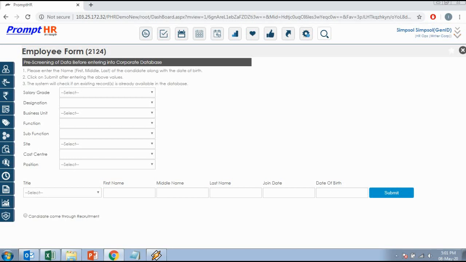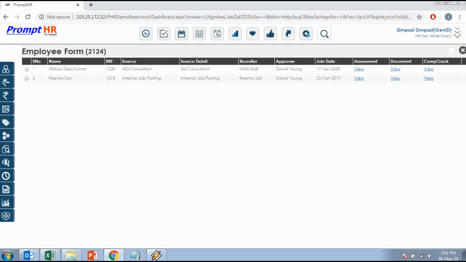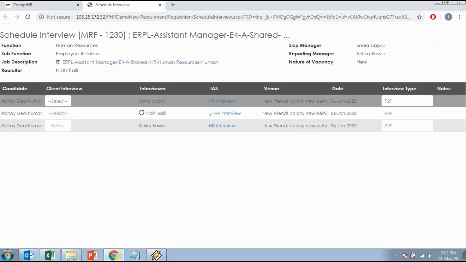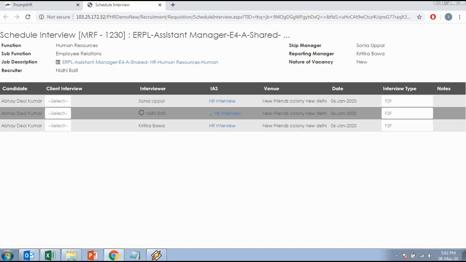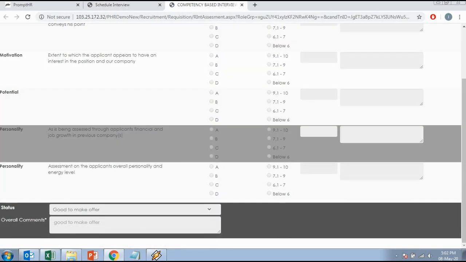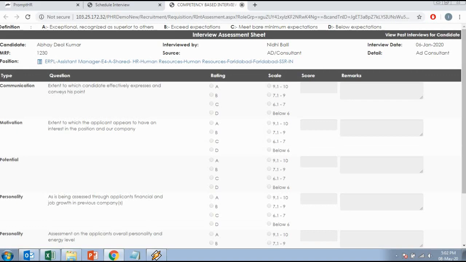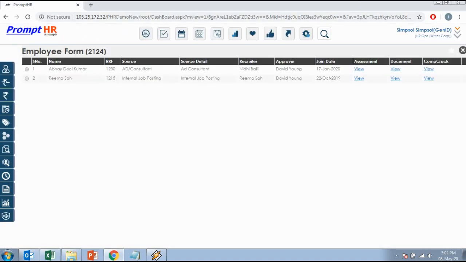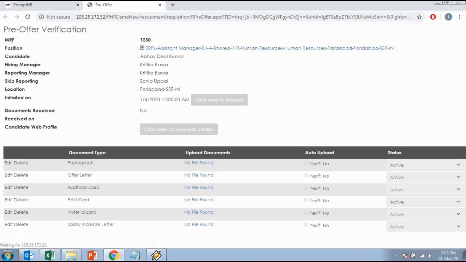Click on the option "This candidate came through recruitment". After this you can see the list of candidates. Before moving forward, you can view the interview assessment sheet that the interviewer filled up at the time of the candidate's interview. From here you can view the list of documents that the candidate uploaded at the time of the pre-offer verification process.